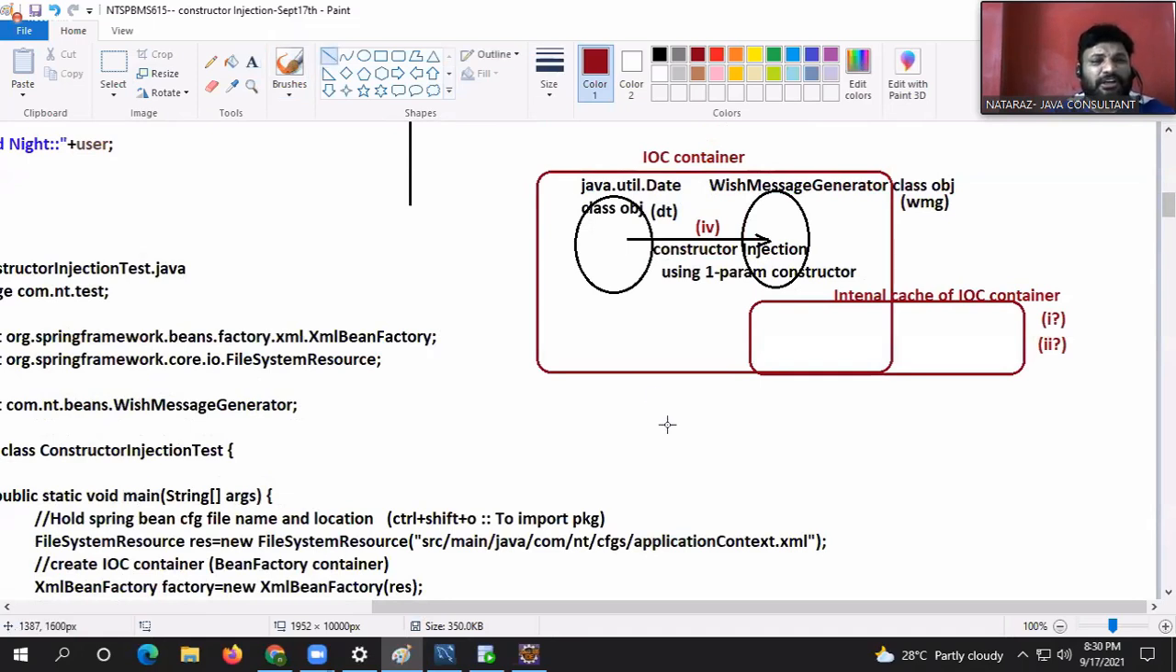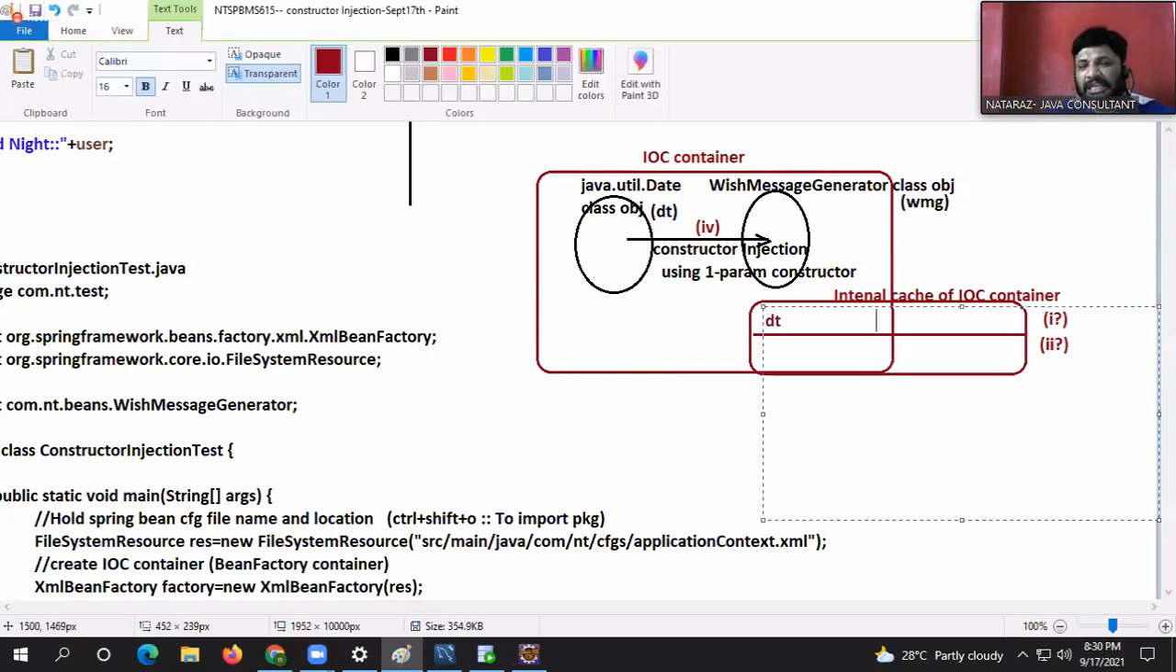Next, for future utilization, it will keep both object references in the internal cache of the IOC container. What do you say, guys? Okay, what is this? dt.